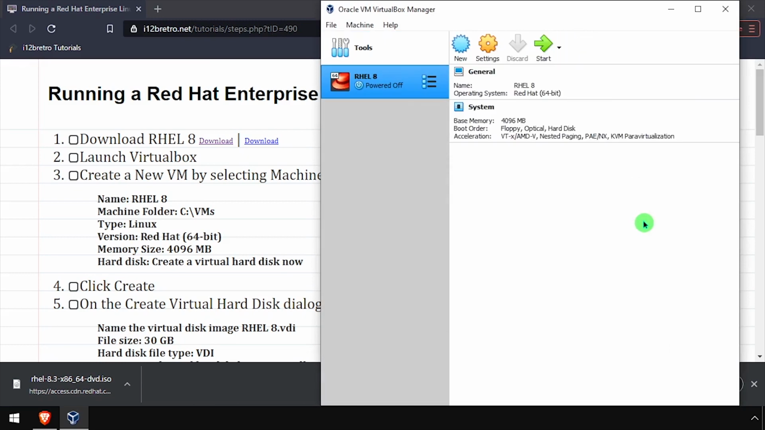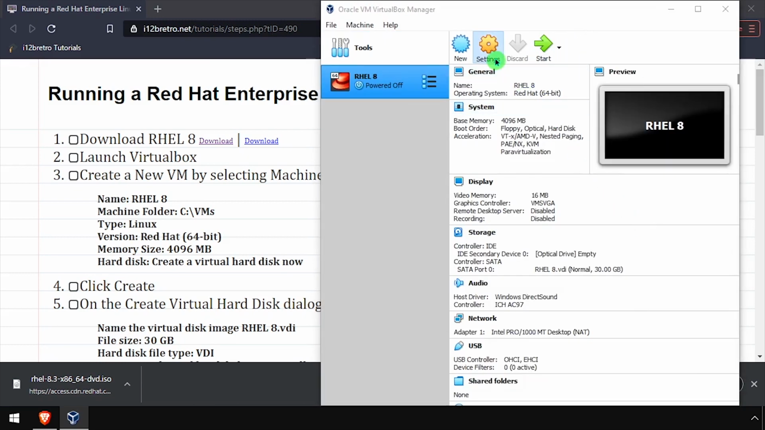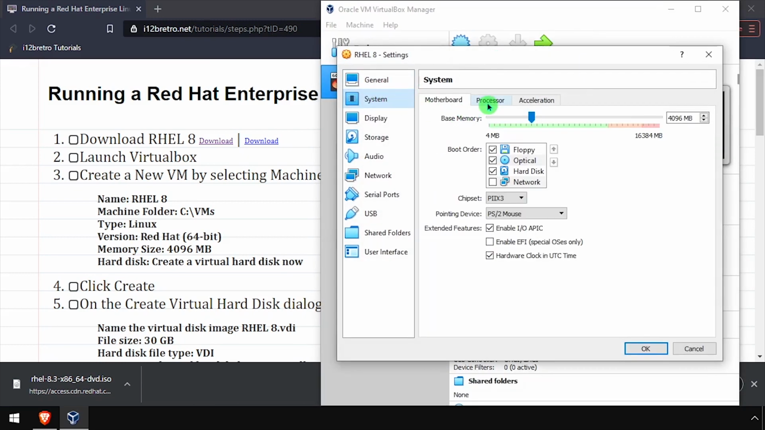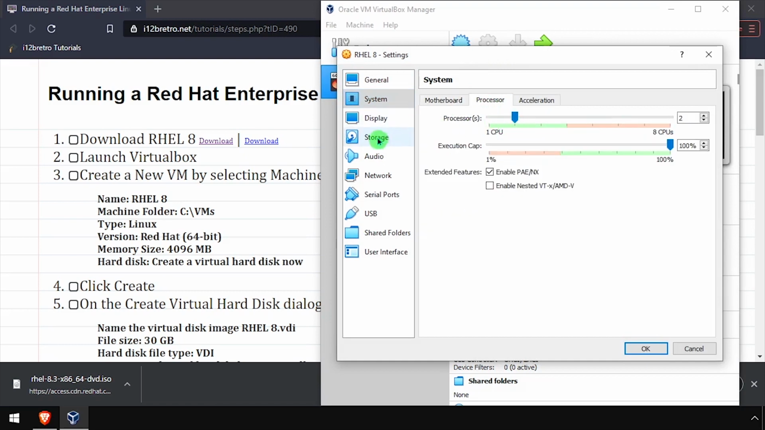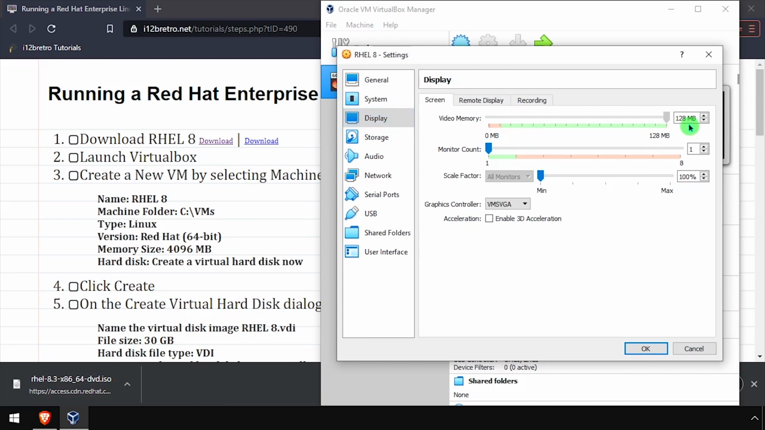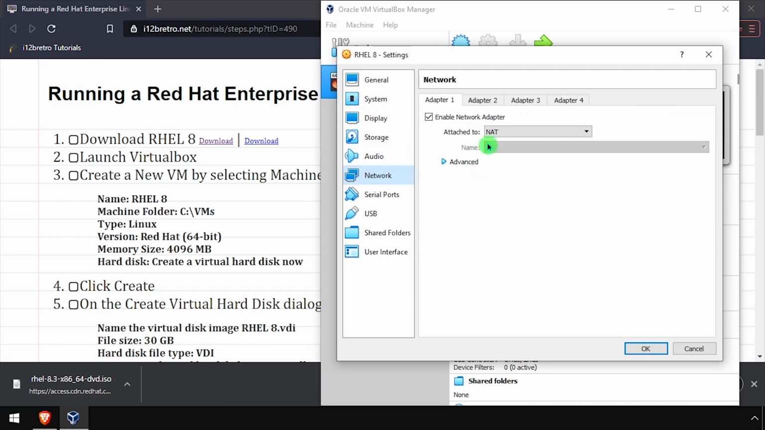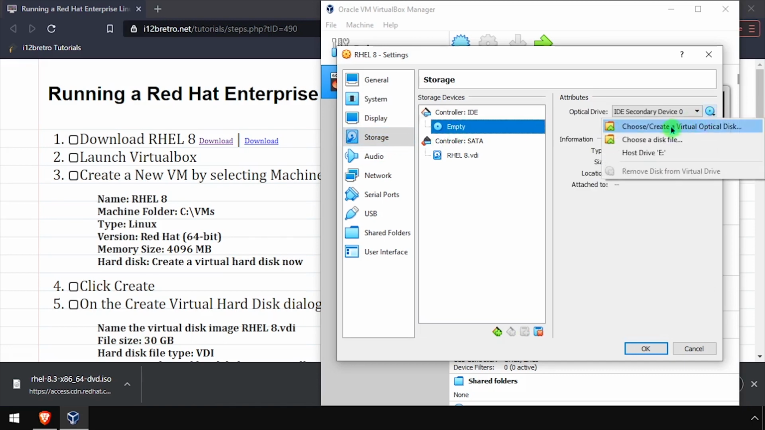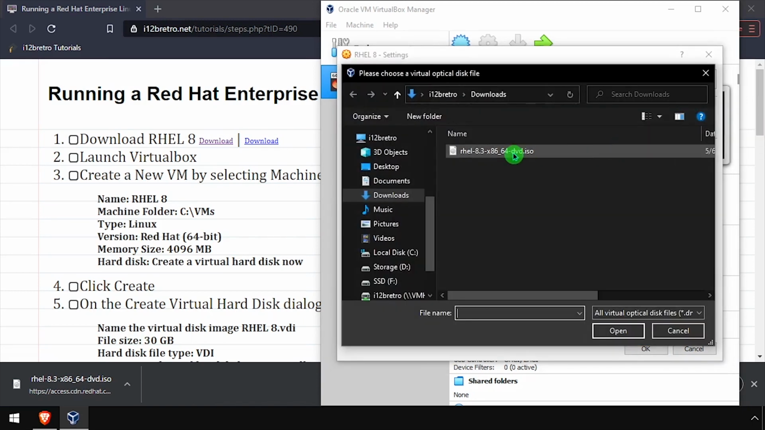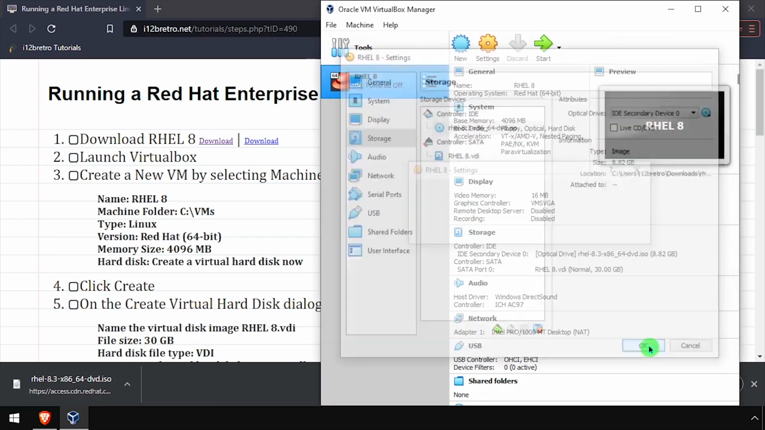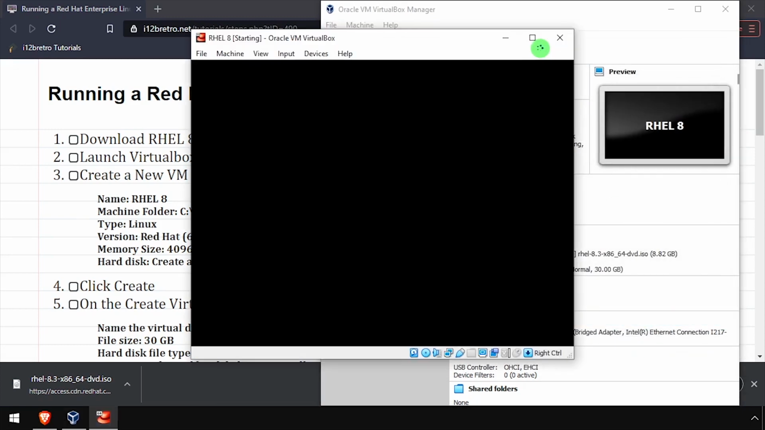Then click Create. With the new VM selected, click the Settings button. Select System on the left navigation, then the Processor tab, and set the processors to at least 2. Then select Display and slide the video memory all the way to the right. Select Network from the left navigation, then set the Attach to bridged adapter. And finally, in the Storage options, click the empty CD drive, then browse to and select the downloaded Red Hat Enterprise installation ISO. Then click OK to save the settings and start the VM.